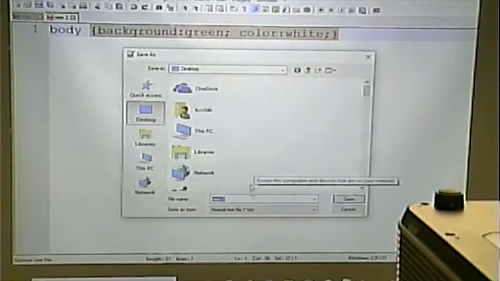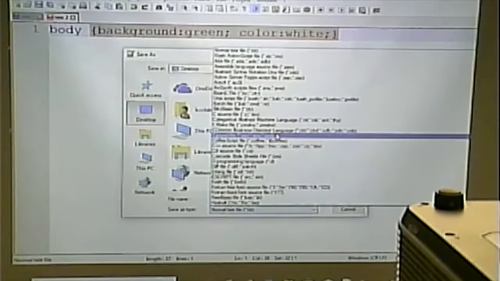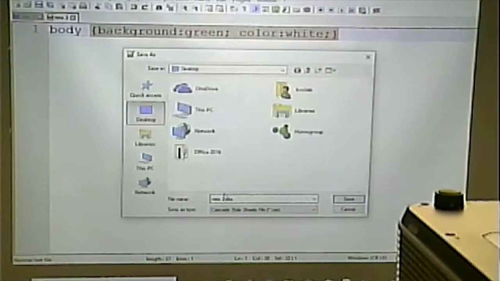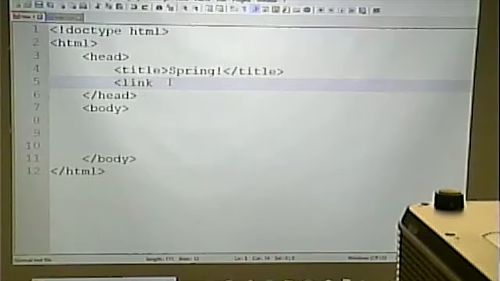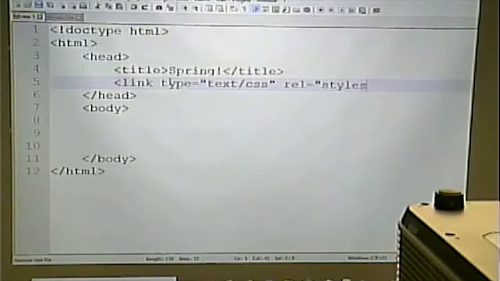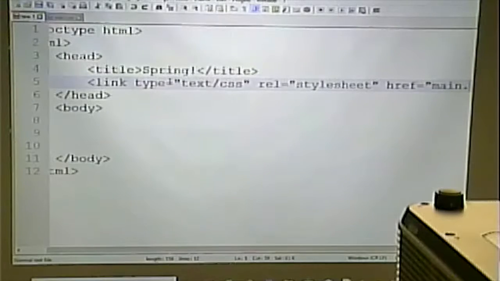So I'll save this as, I'll put it on the desktop. Hopefully we'll remember it. I'll save this as a cascading style sheet file, and I'll call it main.css. Link, type equals text/css. Rel equals stylesheet. We are again assuming that everything's in the same folder, so I can say href equals and simply do main.css.